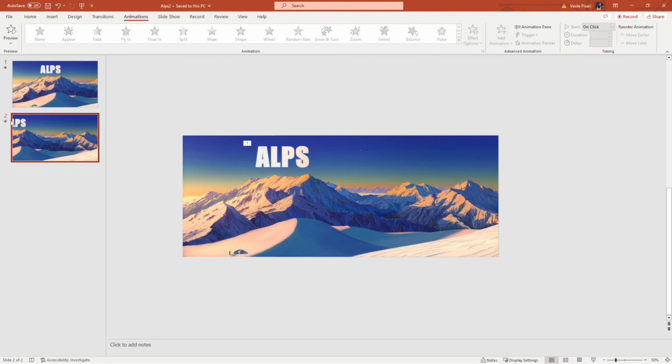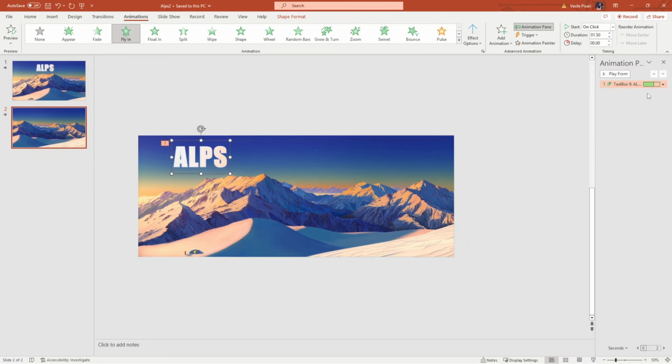We still see here that the word Alps is still visible on the slide, so we will drag it out like this. And also, to apply morph transition, we will have to remove the animation. We don't need the animation. The word Alps pops up, flies in here, and on the second slide we don't need the animation anymore. Go into animation pane, click on the animation box and delete it.